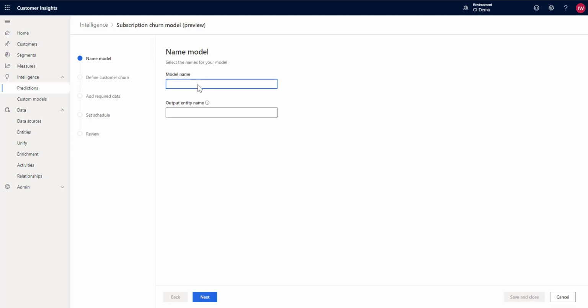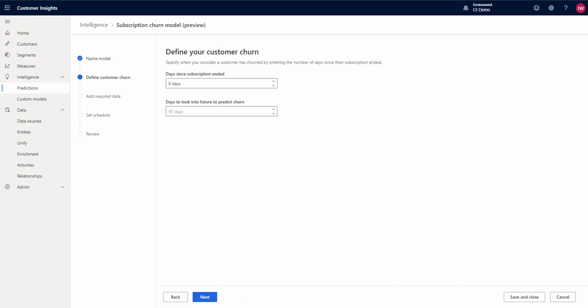We're going to give the model a name. You can give it anything you want, but usually something descriptive helps here. So we're going to give it just a simple name like out of the box churn model. And the entity name is also important. We'll call this churn model like this. Click next.